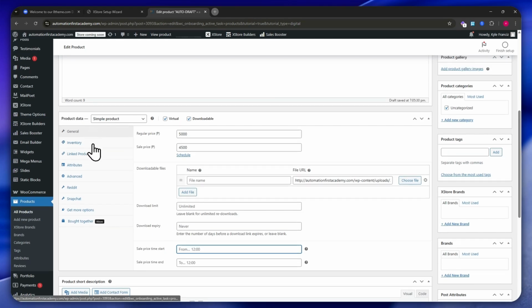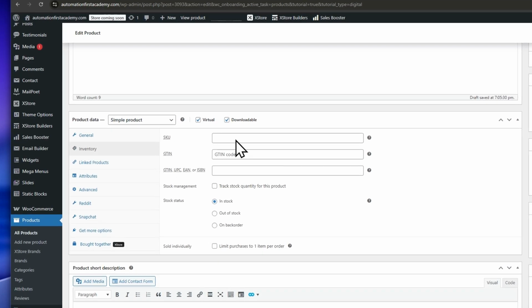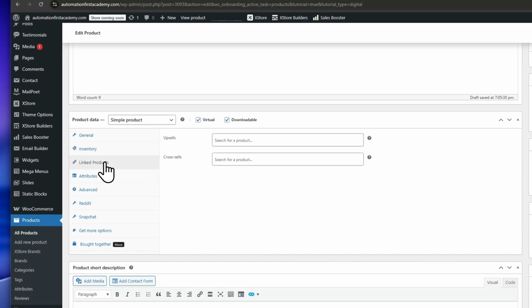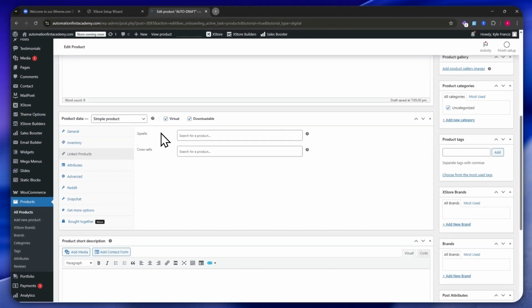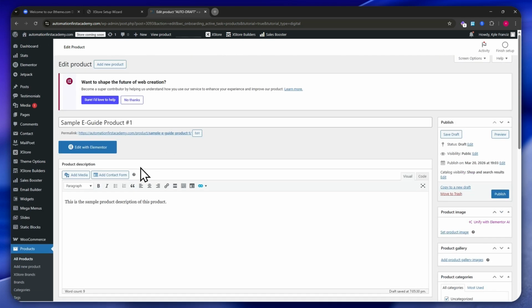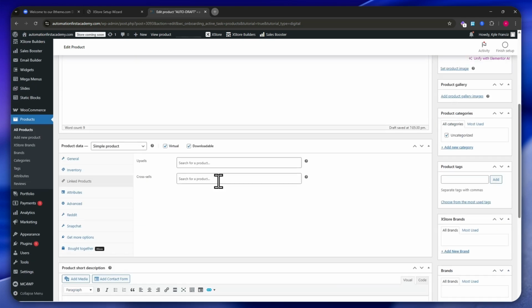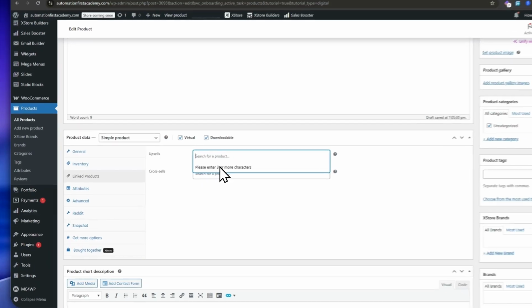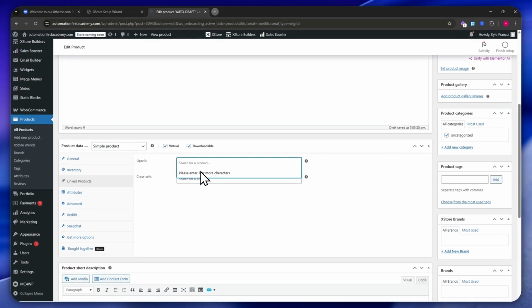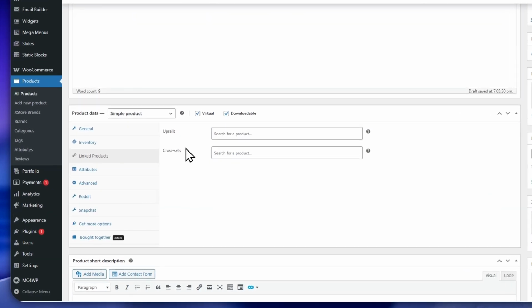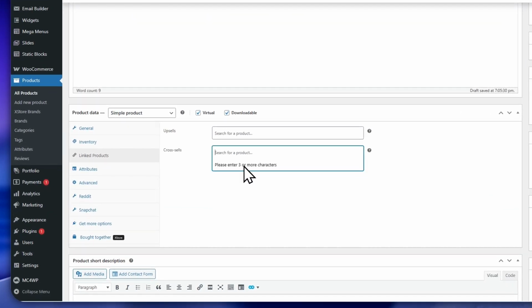Also, we have some more right here. You can go for inventory, so some more details. Link products, so if you'd want to upsell another product once the customer is interested in buying this product, you can select for that right here. But as of the moment, we don't have any products yet because we're just starting out. But this is basically where you can select that if you'd want to upsell, and if you'd want to cross sell, this is where you can select your product.